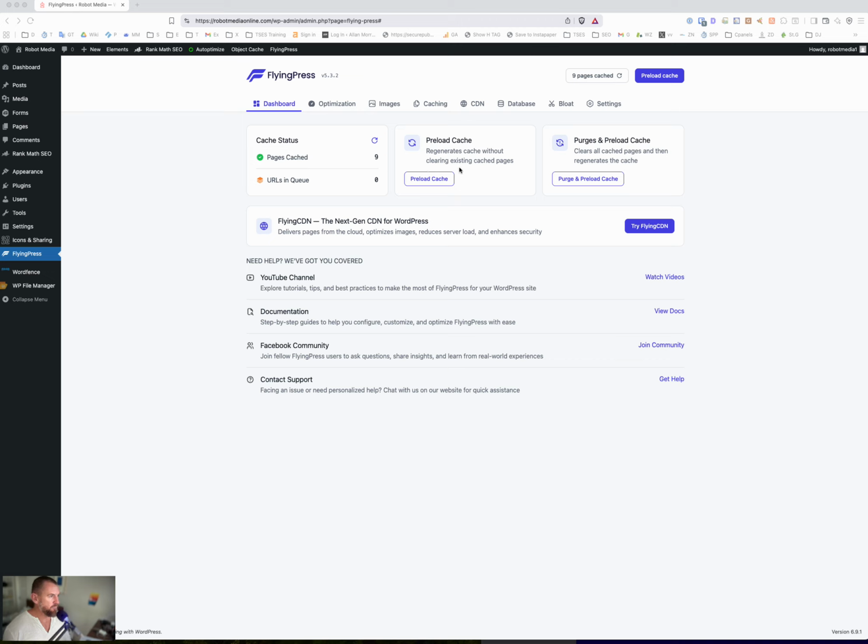So here, all caching plugins can preload the cache in advance. What that means is they will go through the sitemap or go through the site in some way and start loading those pages. It will load those pages like it's a regular user, which then causes the plugin to build those pages and save them. So that's what that's about. You have the preload cache, and purge and preload, so flush the cache and preload it. And it just tells us the cache status.